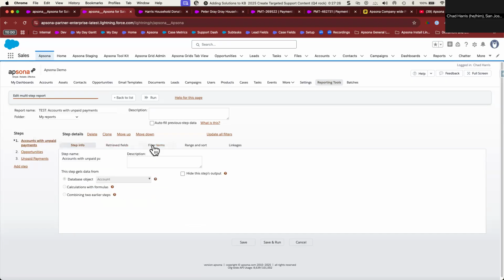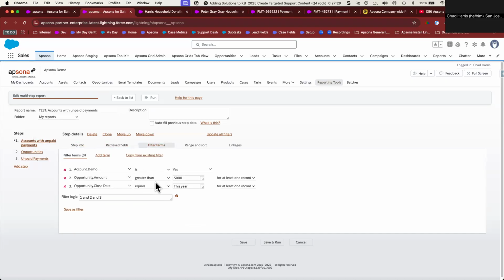So the account step, like I said before, is only qualifying the accounts. It's not qualifying every opportunity because it's not an opportunity step. And you can see here that I'm just asking that at least one record meets this criteria. But that means that there could be other opportunities that this account has that don't meet the criteria. So by adding the filter here, now I'm actually filtering directly on the opportunity. I'm saying only show me opportunities that are of this quality.